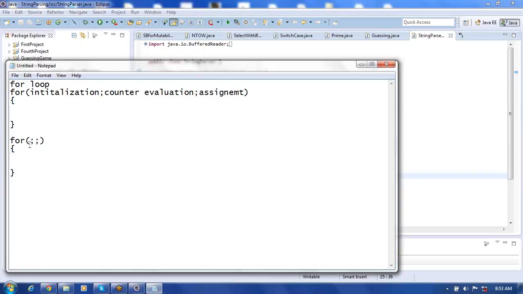You can put simply two semicolons here. That means this part is missing, this part is missing, and even this part can be missing. Like this, the for loop can be written. Okay, so now using a for loop, let us try to print a series called the Fibonacci series.